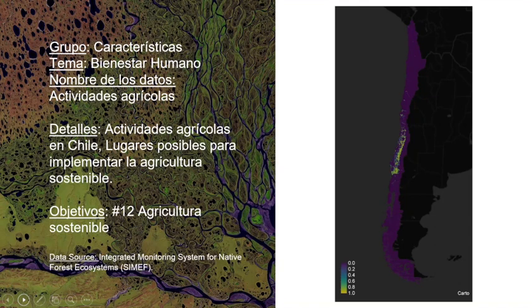It doesn't sound like the right reference. I'm going to go ahead and recheck that. But this is a map of agricultural activities. Yes, that seems to be the reference. That's the reference we have for the source of these data. CINEF.